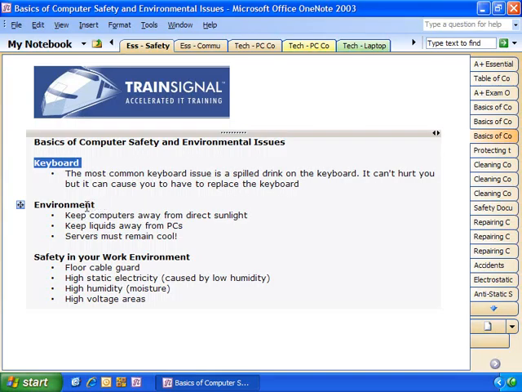Next up is the environment that you have your computers in. Keep computers away from direct sunlight. That direct sunlight can cause them to overheat in time, and components will go bad, like the motherboard or the fan, processor or RAM. All those things will go bad if they get too hot. Keep liquids away from PCs. Electricity and liquids don't mix.